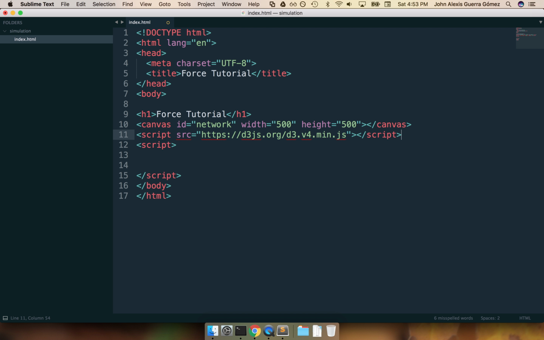So to start working with this, basically we will need some data. So let me create that. I'm going to save that inside a variable called graph. And that variable will contain two attributes. One is going to be the nodes, that is basically an array of objects, and the other one is going to be the links, but we are going to do that in a minute. So let's start with the nodes.